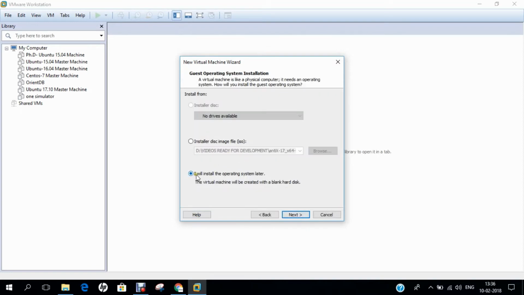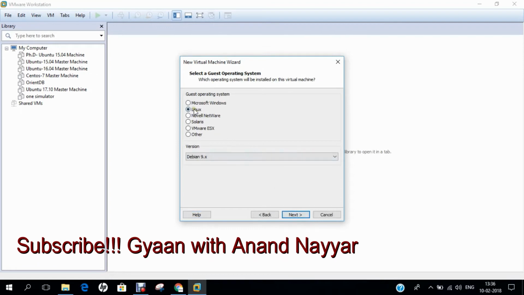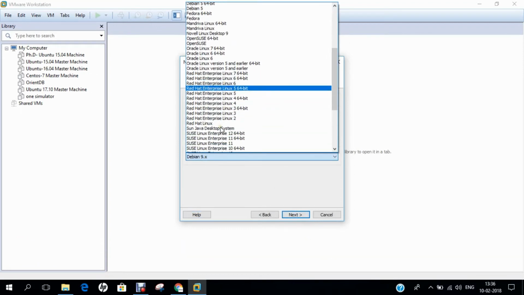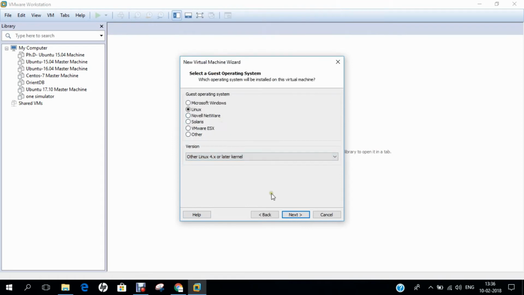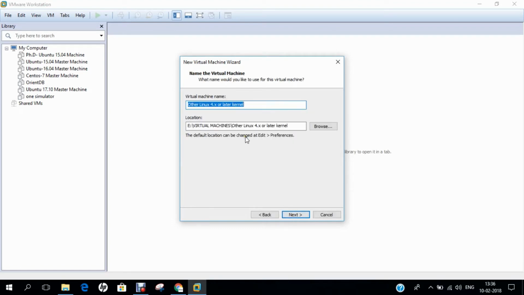I will go with this option, I will install the operating system later. So I click on Next, and over here I click on Linux, and the version which I will select, down here, is Other Linux 4.x or later kernel. This is going to be the best option in order to install this Bluestar Linux. Let's click on Next, and now I have to type the name of the Linux which I am going to use. You can give any name, so I just give it Bluestar Linux 2018.